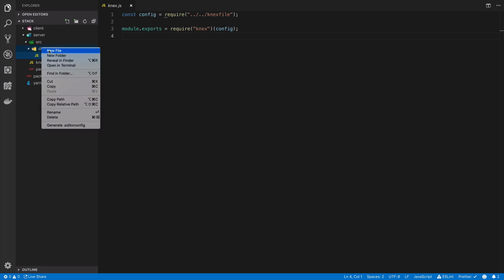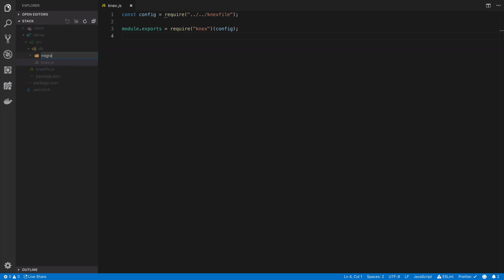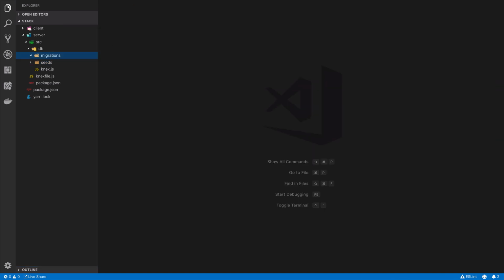and I'm going to need to create folders for migrations and seeds. Seeds is so I can populate the database with some data to kind of get me started.